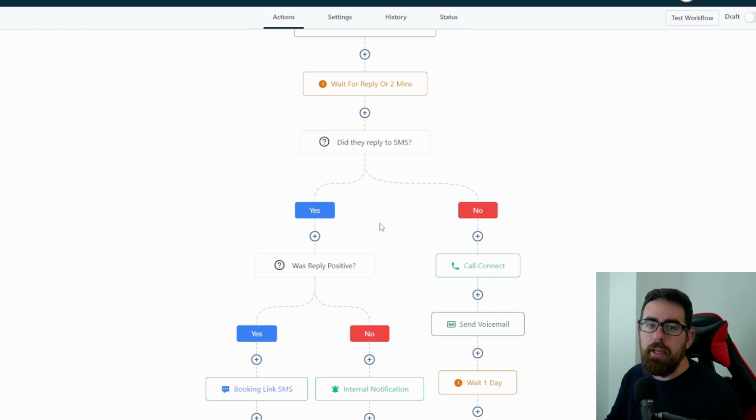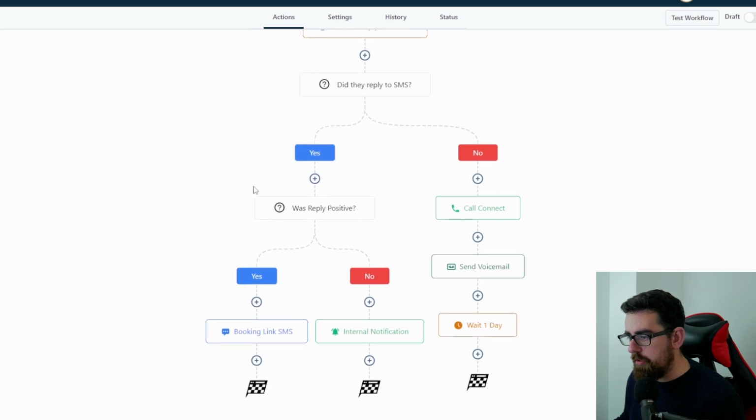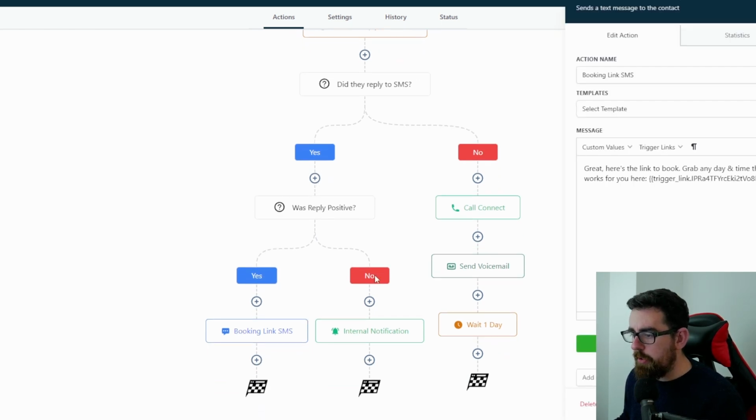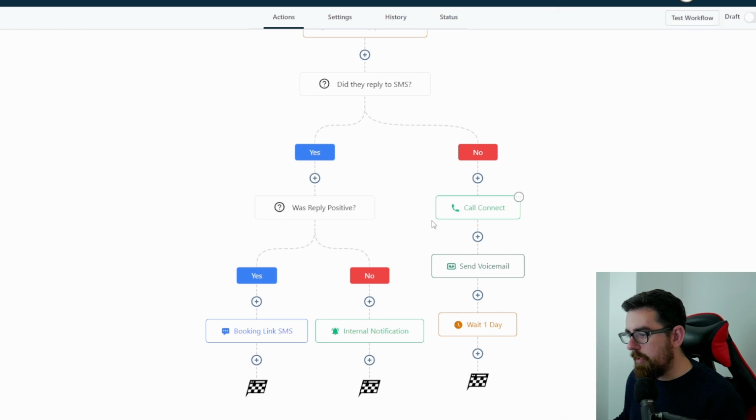And this uses Google AI. So it's not something I've created. It uses Google's AI to work out if it is a positive intent or a negative intent. If it's a positive intent, so they answer something like, yes, now's a good time, it says, great, here's the link to book. Grab any day and time that works for you, and then it links them to the booking form. If it's no, then it sends an internal notification to a member of the team that you have had a reply, but they are not ready to get in contact with just yet, so you can do whatever you want with that.